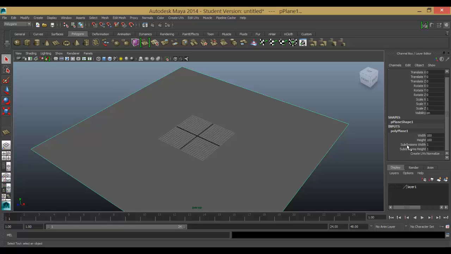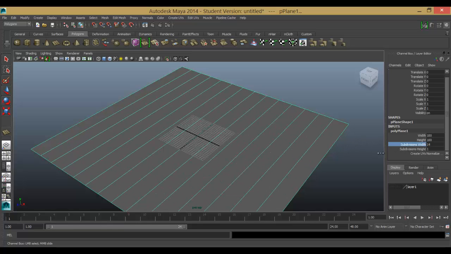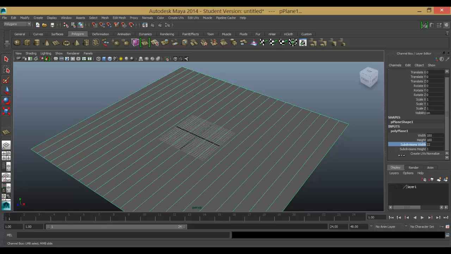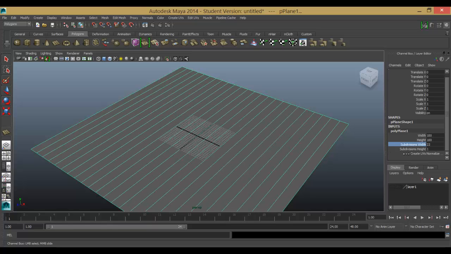Now a little trick, if you're not sure how many subdivisions you want, you can click on the word itself and middle click, drag left and right in the scene area, and that will allow you to interactively change the number associated with that word. So that's 15, I reckon 25 is probably about right.